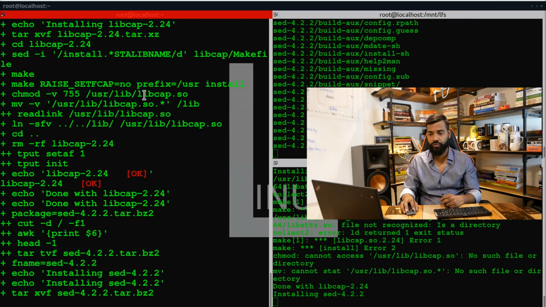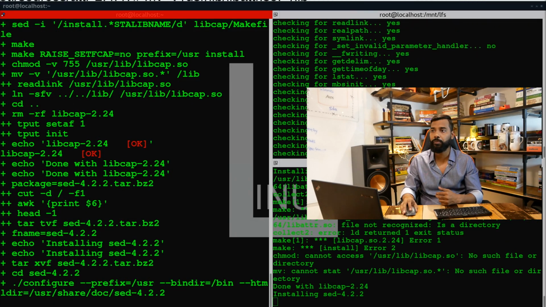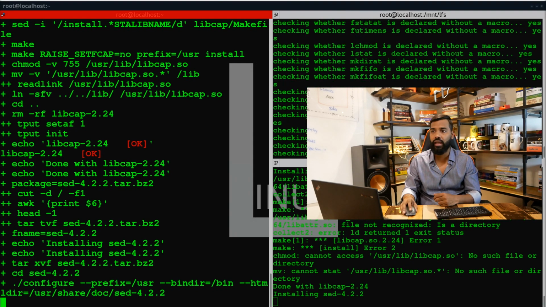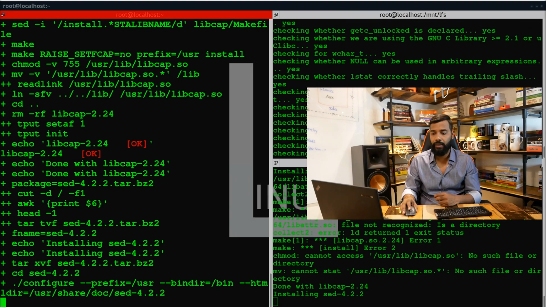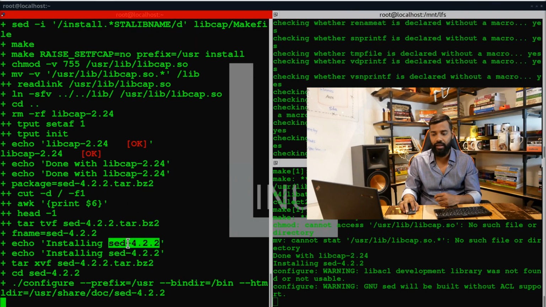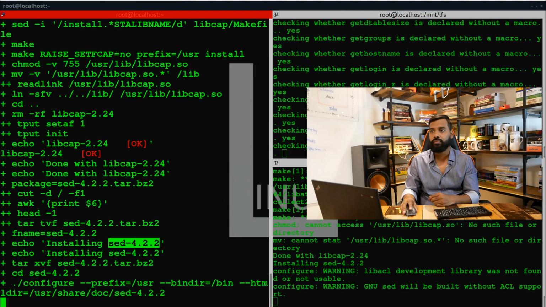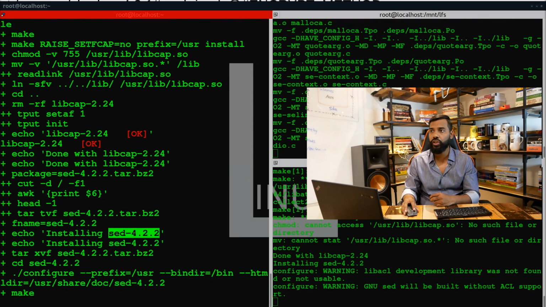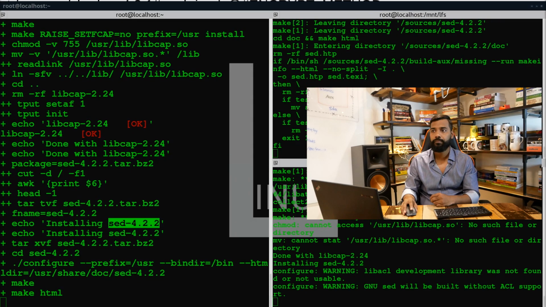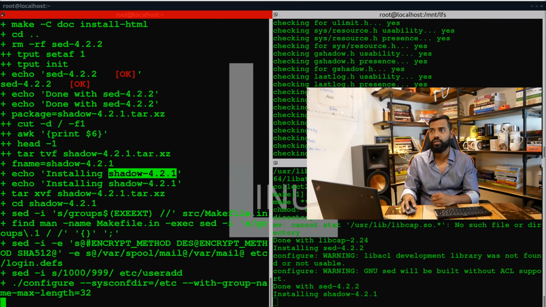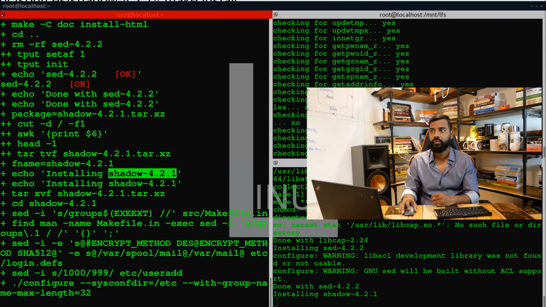Next package is attr, which provides the extended attributes. After attr, the next package was ACL. We also know that access control list, and after access control list, it's the libcap. After the libcap, we are currently installing the sed package. We know the sed. After sed, we'll be going for the next package, that will be shadow. Here we go with the shadow package. Compilation has been started.